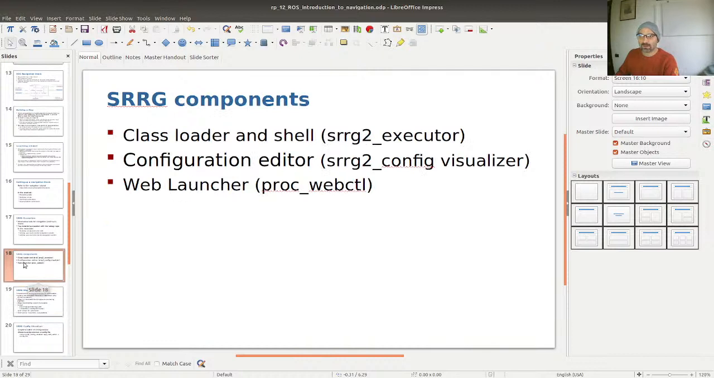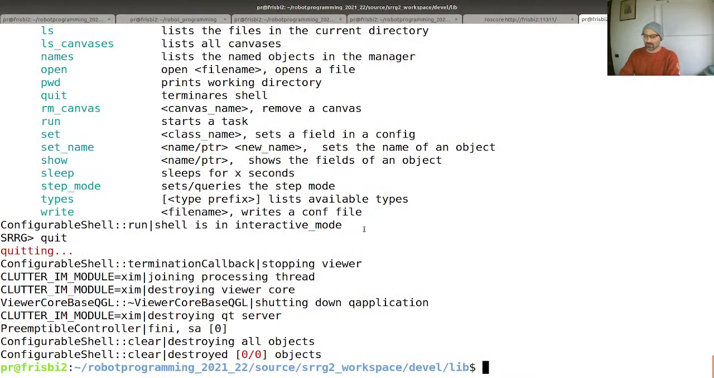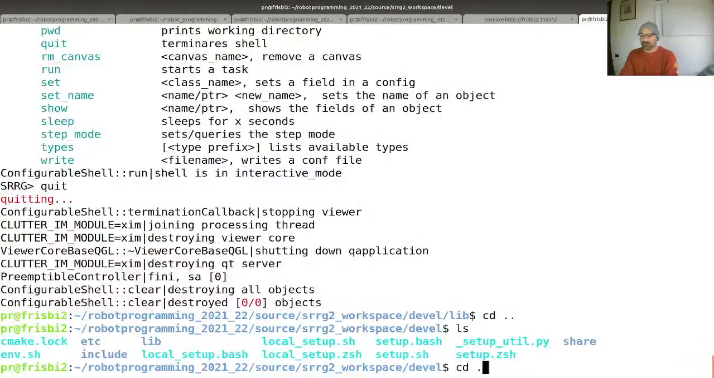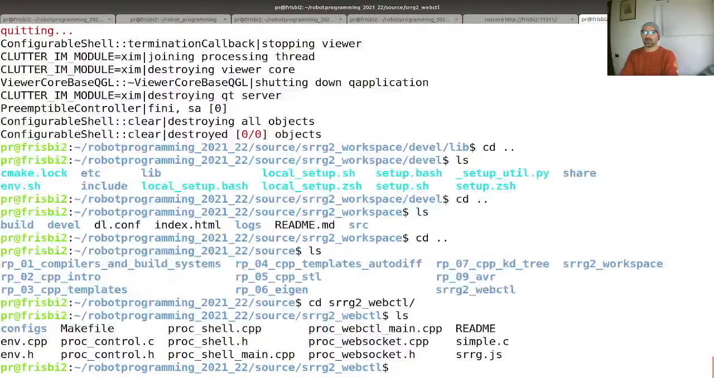There is another program which you might want to compile, which is called srg2 webctl. I don't know where we put it. I think you have it. You have srg2 webctl in your repo. You compile it straightforwardly with make.